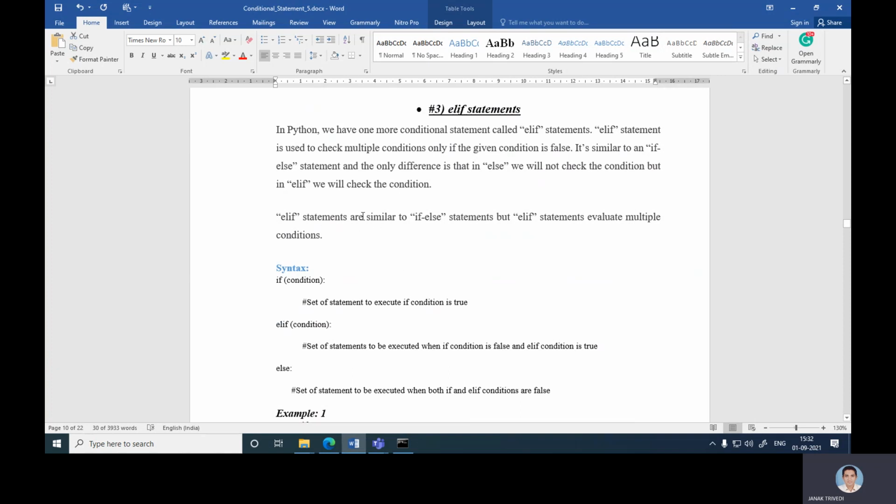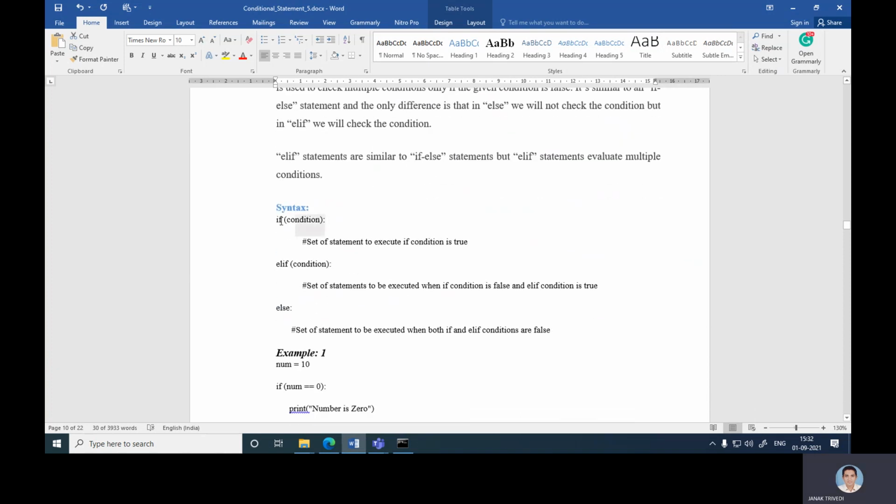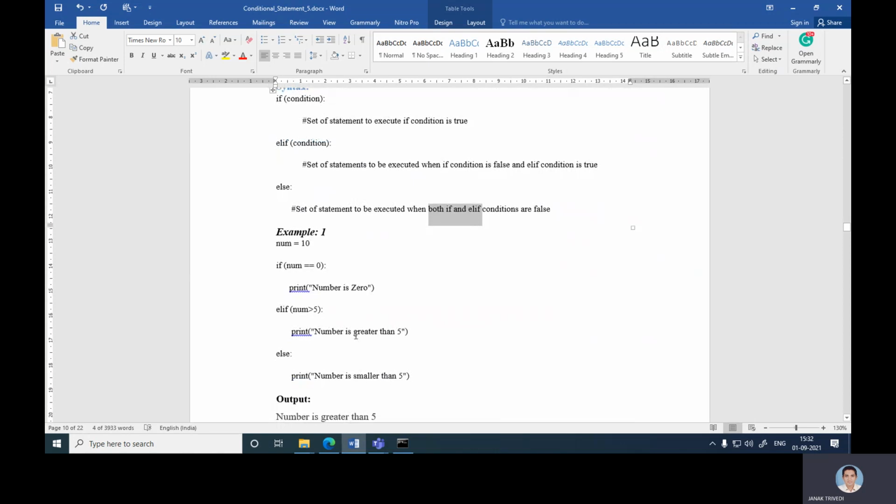So elif statements are similar to if-else statements, but elif statements evaluate multiple conditions. First the if condition is checked, and if it is true, then the set of statements for the true if condition is executed. The elif set of statements is executed when the if condition is false. That means if this condition is false, then only the elif condition will be checked, and if it's true, it executes. Else, the set of statements is executed when both the if and elif conditions are false. Okay, let's try to understand with the help of this particular example.